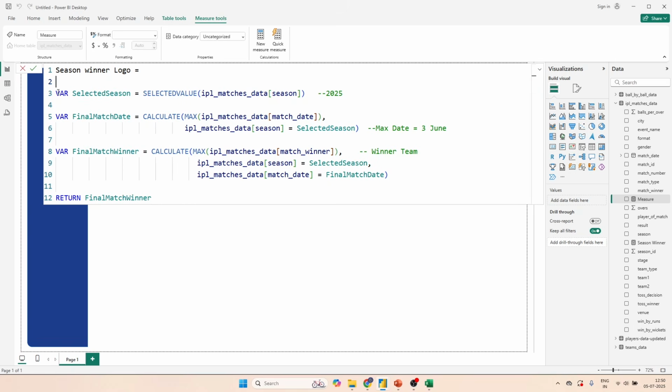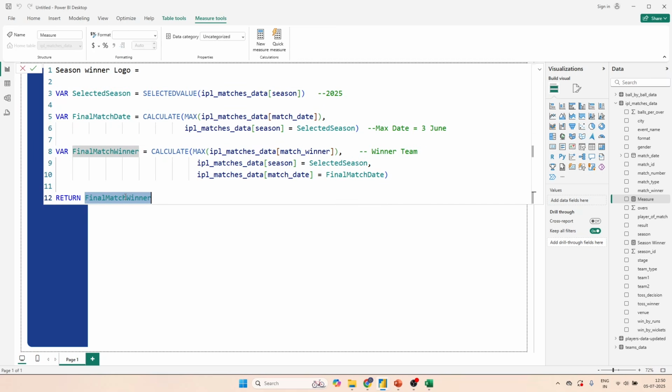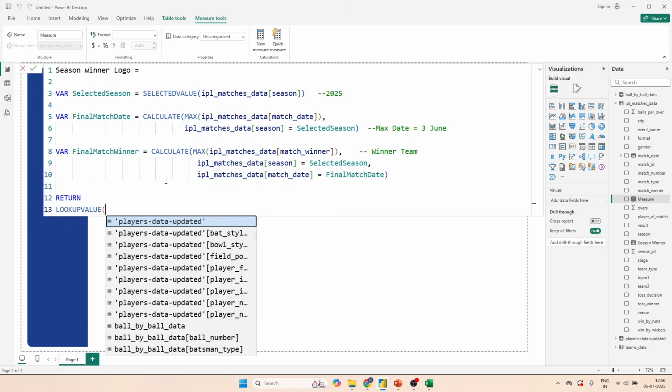As I told, I will use the same calculation. Just remove this because it is the name of the calculation. Everything is the same. We found out the winner team. Just here, instead of the final match winner, what we actually want is the logo of that particular winner, right? Only at the end we will use a lookup value, because we know that the team logos are there in the team's data table. From that we have to grab that particular lookup.